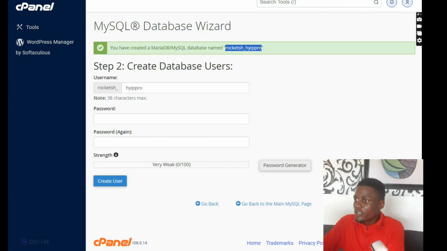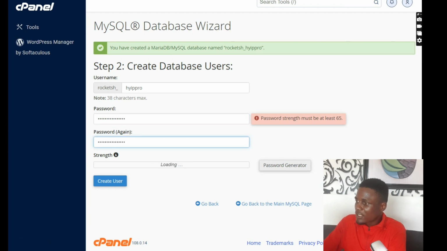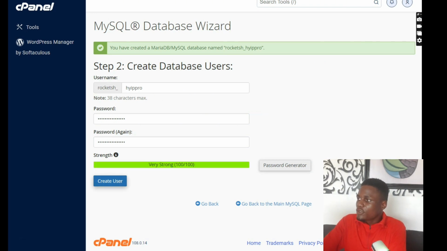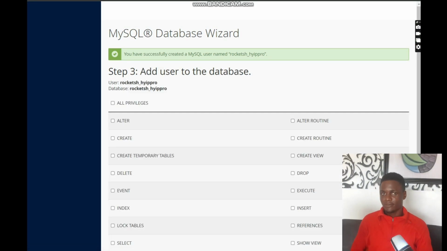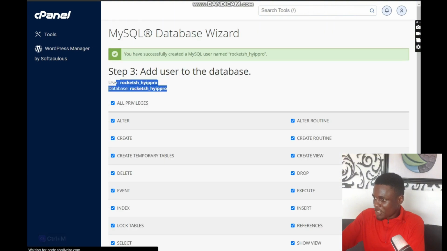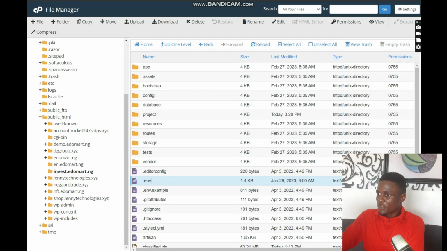So I'll copy this. Don't do this, because your website can be prone to attack. But since it's just a demo, I'm going to do this. After creating the user, this is the database user name and the database password. I'll pick all privileges and make changes. Remember, I need to copy this because this is the password that I used.